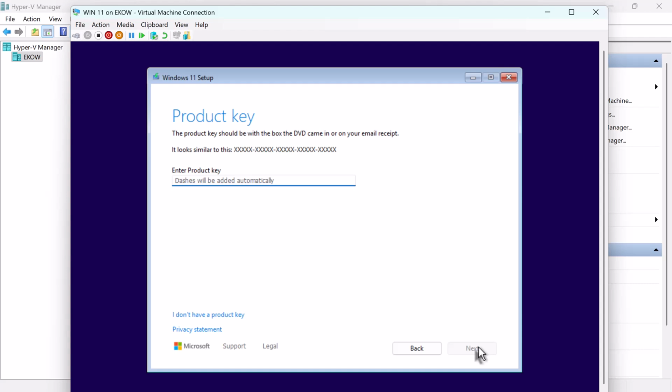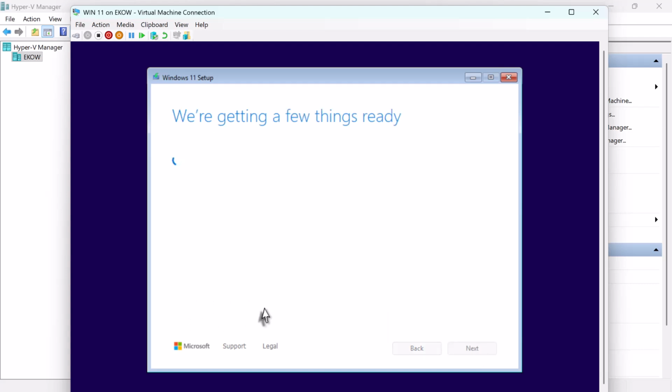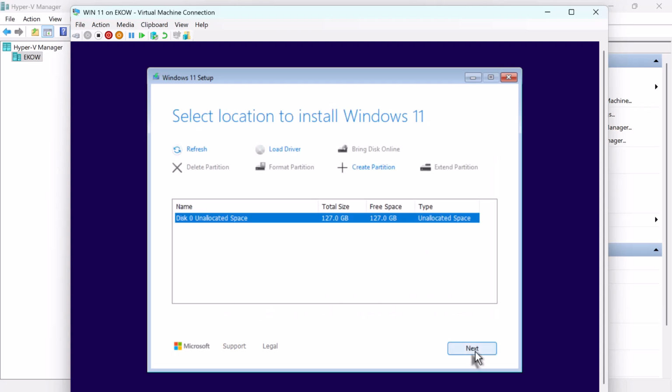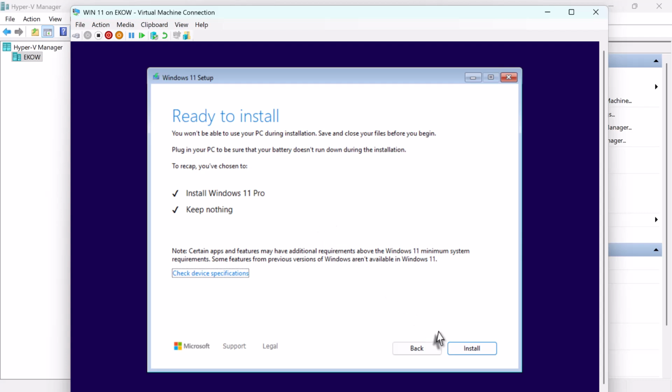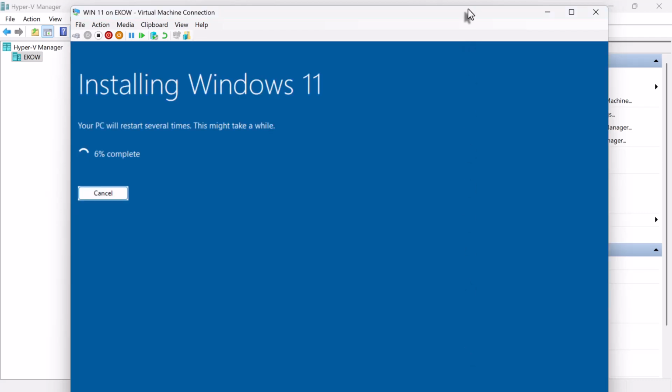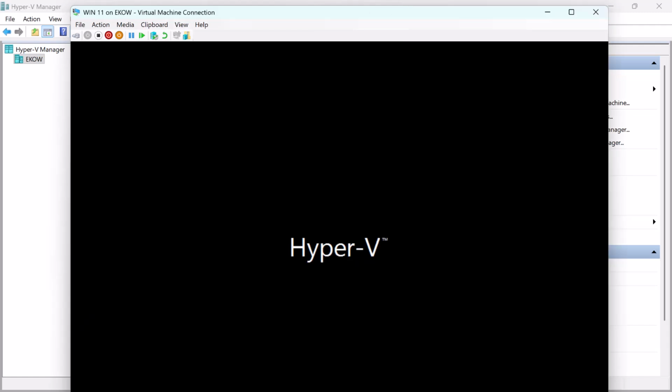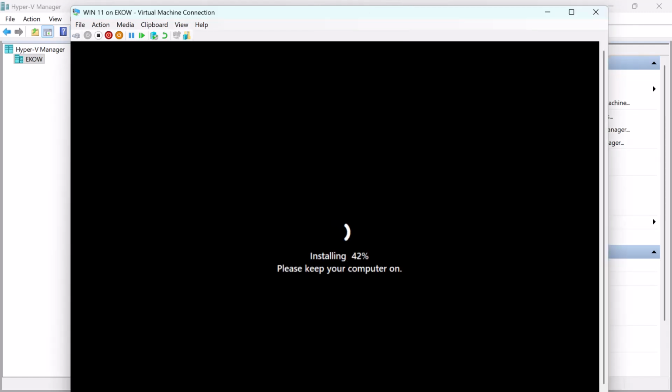Click I don't have a product key if you plan to activate Windows later. Accept the license terms and click Next. Windows will now begin copying files and installing automatically. The virtual machine will restart several times during the installation. Simply let it continue until the setup screen appears.